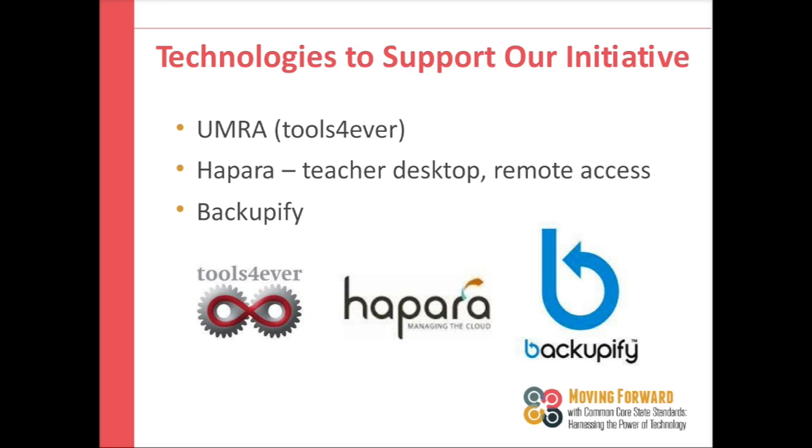Because over the 3 years, they build a portfolio that they're able to share and actually take with them to middle school or high school when they leave us. So Backupify, reasonably priced. I think for our entire district, it cost me about $1,000 a year to back up all of the accounts, like I said, 3 times a day. So that's really a neat tool to have.